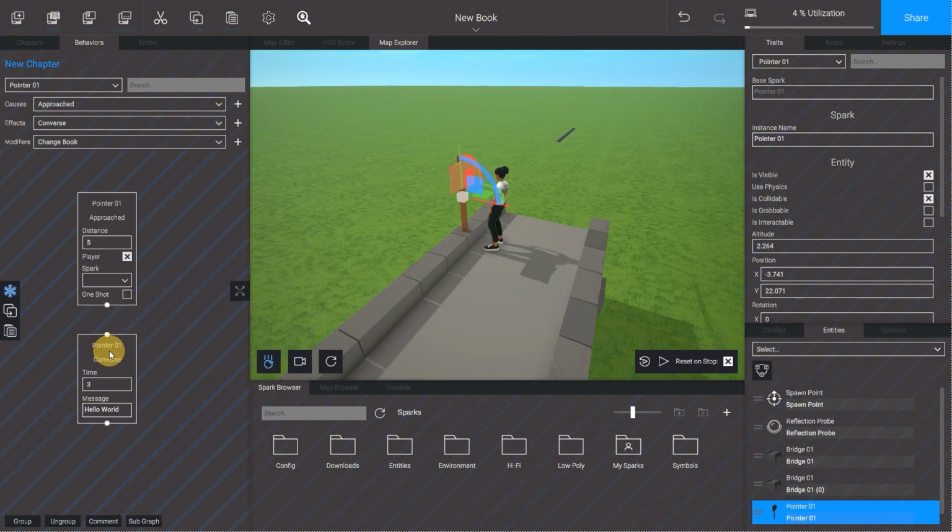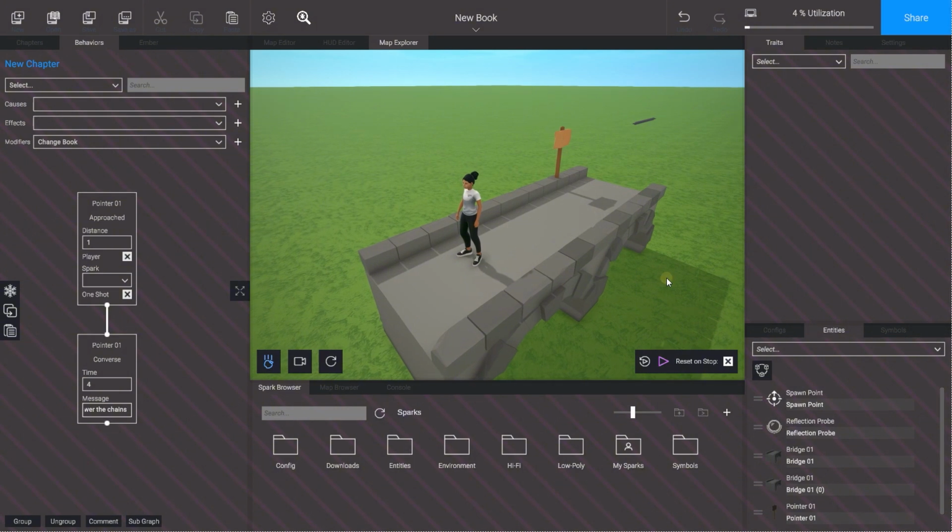Set the approach node's distance to 1, check the player checkbox, and also check the one-shot checkbox, meaning this will trigger only once. In the converse node, enter touch to lower the chains in the message box and set the time to 4. This means the dialogue will pop up for 4 seconds before it disappears. Let's connect them and run our test. Now, when the player approaches the pointer within a radius of 1, the dialogue pops up.